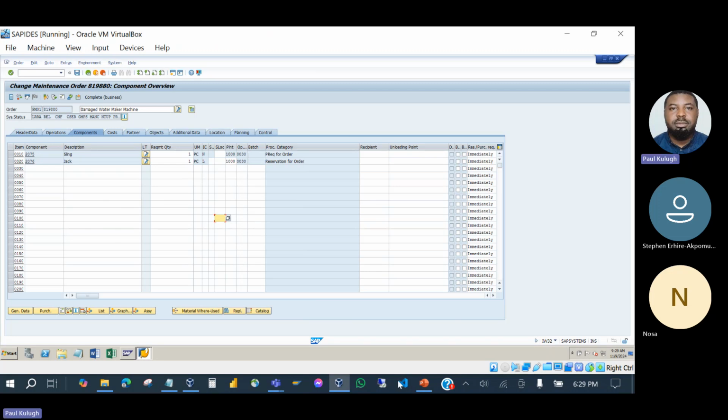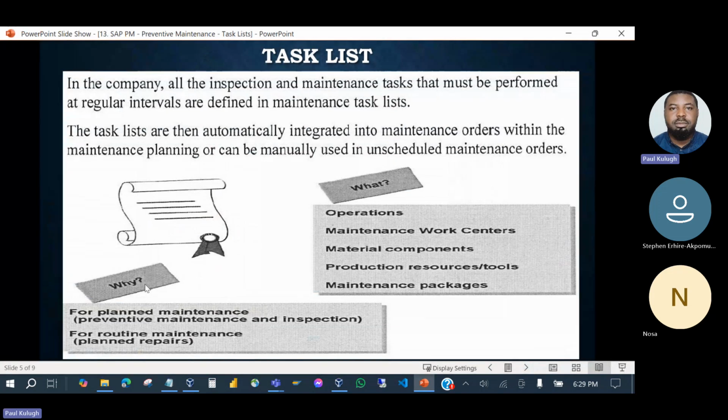Okay. Why do we do this? Why do we create a task list? The first question is what is assigned? These are the things that are assigned, and you need to know this. You need to know this, that in a task list, we have operations, maintenance work centers, material components, production resource tools, maintenance packages. Very, very important.